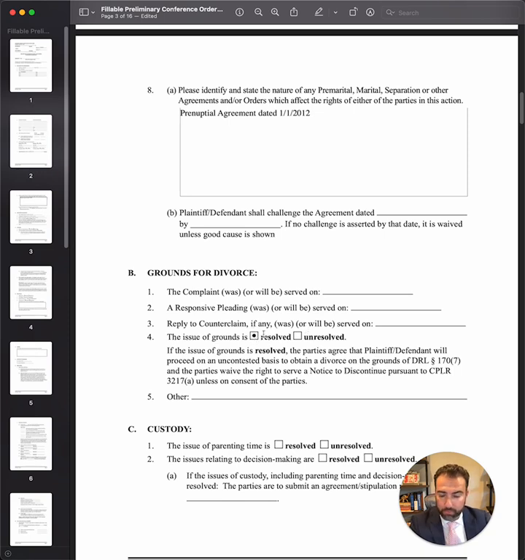Typically, this will be resolved. Judges absolutely hate it when someone starts bringing up cruel and inhumane treatment or adultery. They don't really want to hear it. So, the purpose of going to court is you definitely want to move your case along as quickly as possible. So that is definitely something you want to mark as resolved as often as you can. Rarely will the grounds be unresolved, at least in my experience.